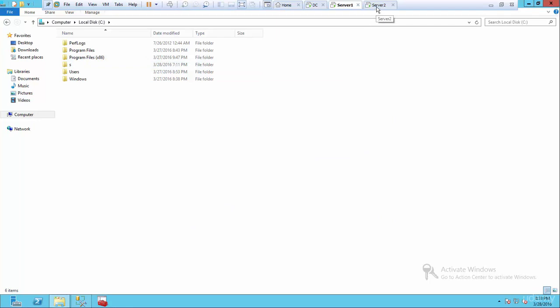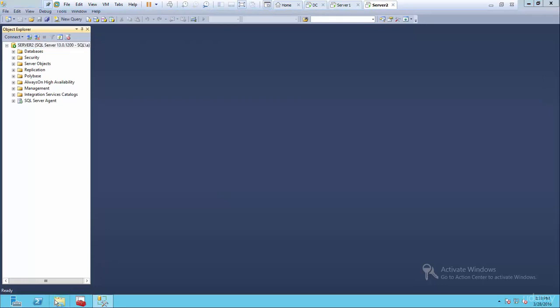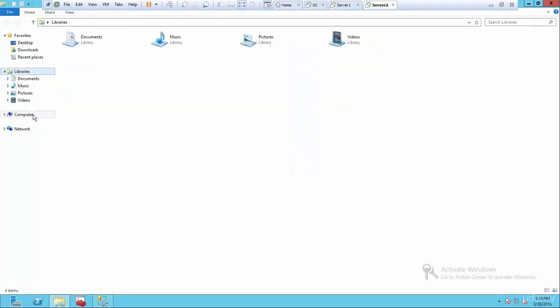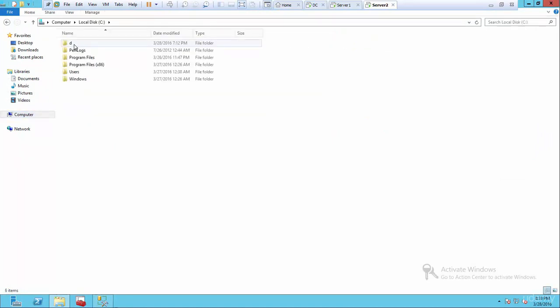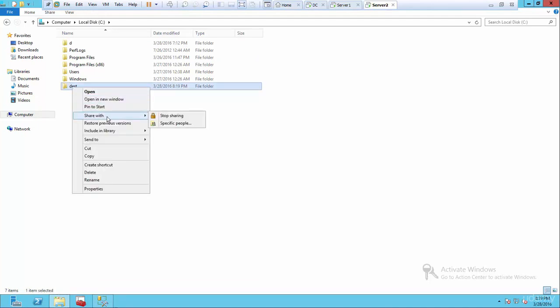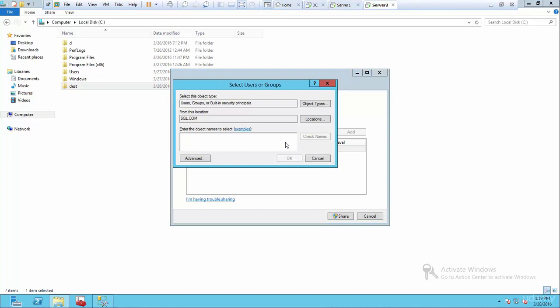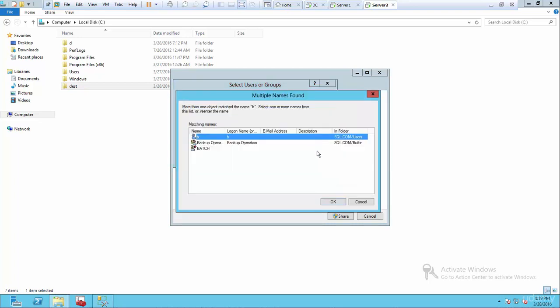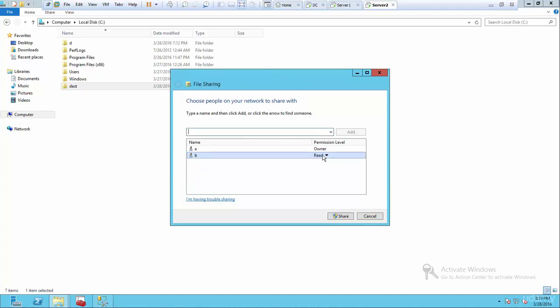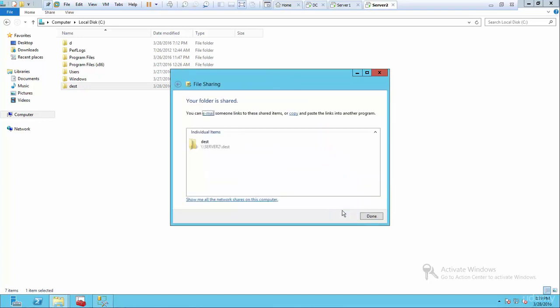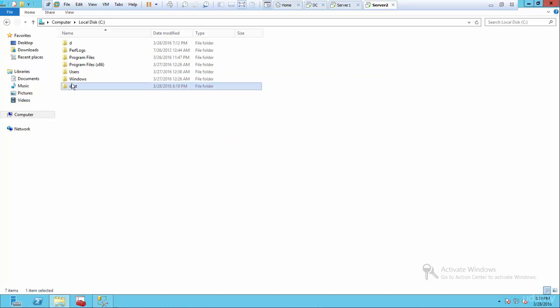We need to do the same thing for server 2. Go to server 2, go to your C drive, computer, C drive, and again I've got a D, so I'm going to call it destination, new folder, call it destination or dest, and then right click, share with specific people, find, make sure you're in the right location for the SQL, find what we just created, check names, okay, read write, and share. So now we've created a folder here for that share also. I'm going to actually delete this because I'm going to be using D.